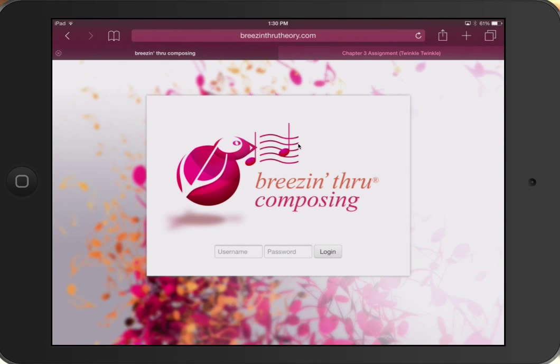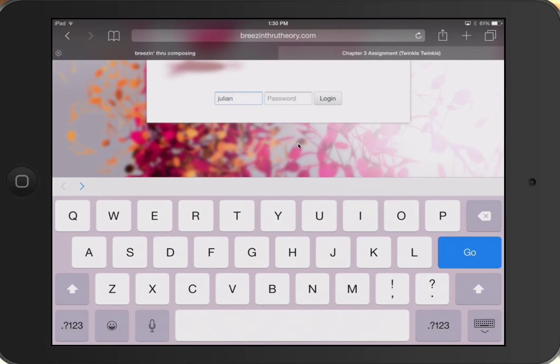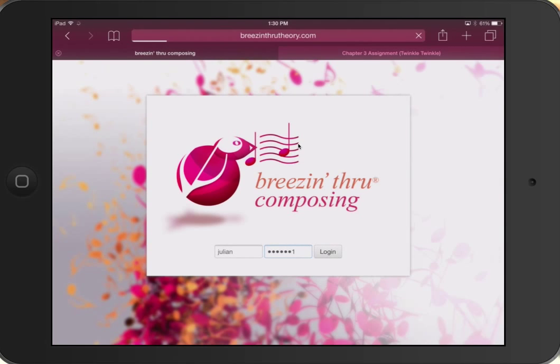Hopefully I am logged in. I am not. So remember to log in. You do username Julian, password Jazz121. You're going to log in.